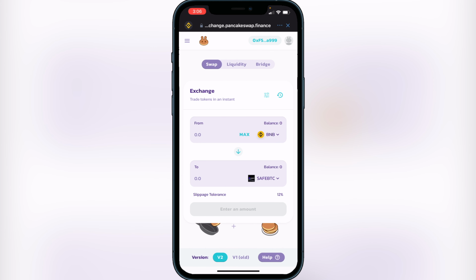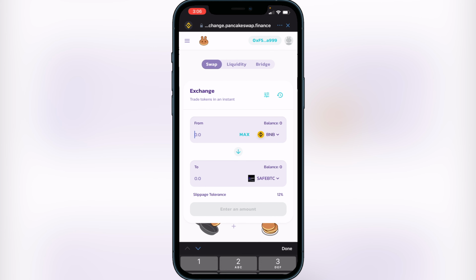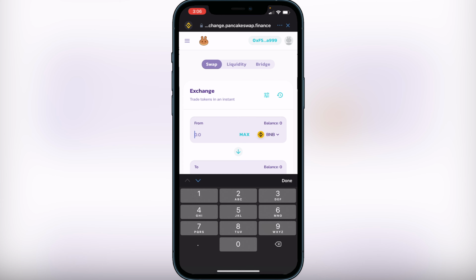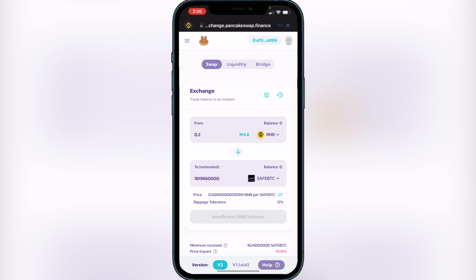and then now all you have to do is decide how much BNB that you want to transfer over into SafeBTC. Now, you can just go ahead and type in here what you would like. So say if I wanted to do 0.2, I type that in, and then it will show me the amount of SafeBTC that I will receive.